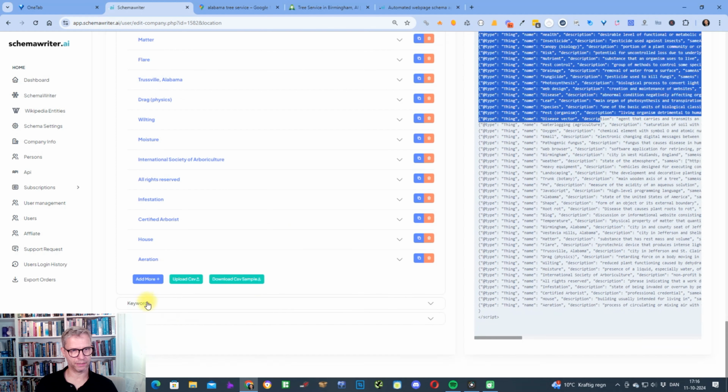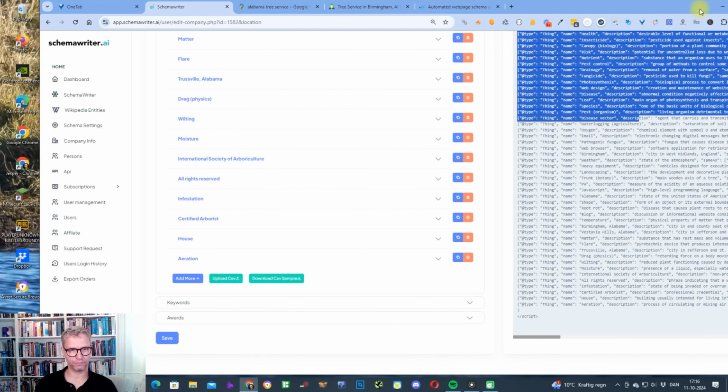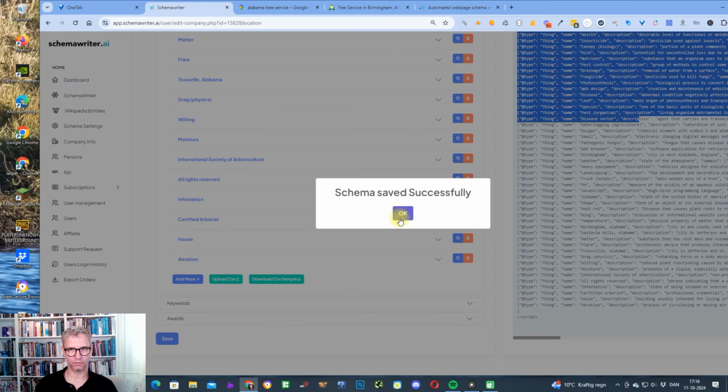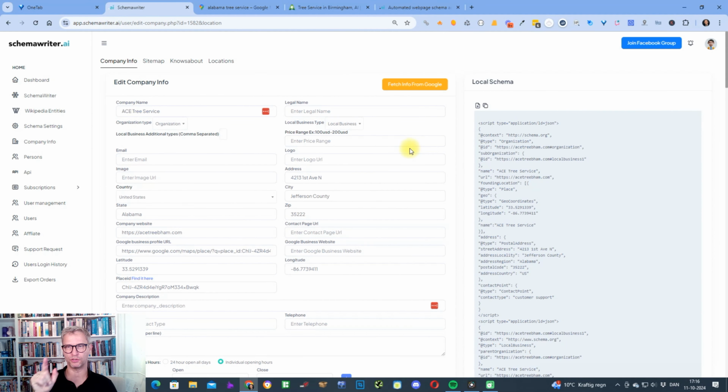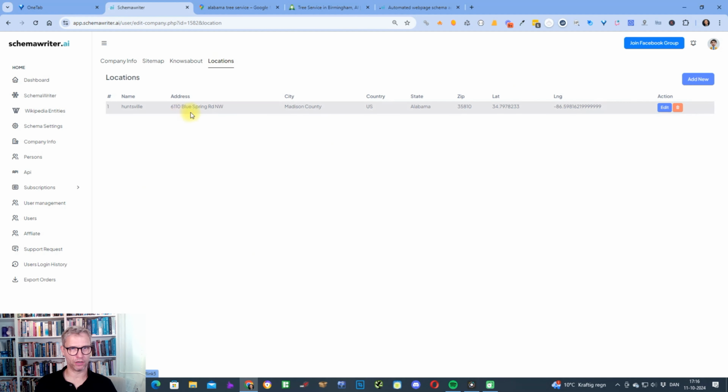Let me just click save. Good. And now comes the interesting part, because what you're seeing here is the local business schema for the default location. And now I can do the same thing for the Huntsville location.